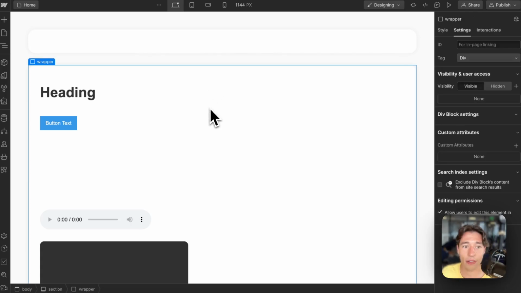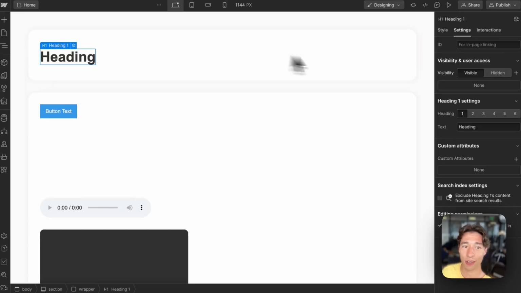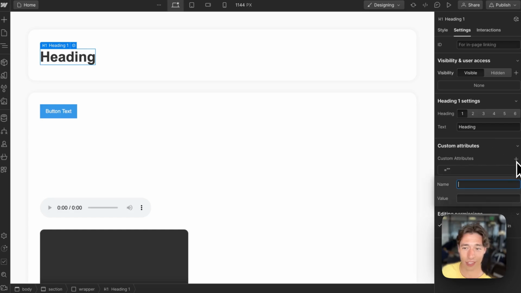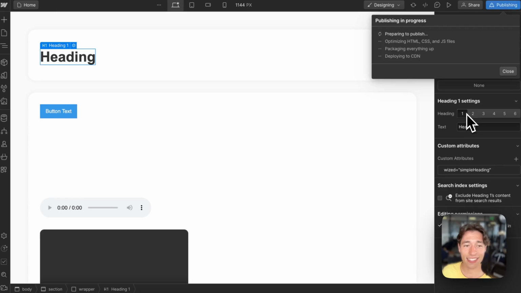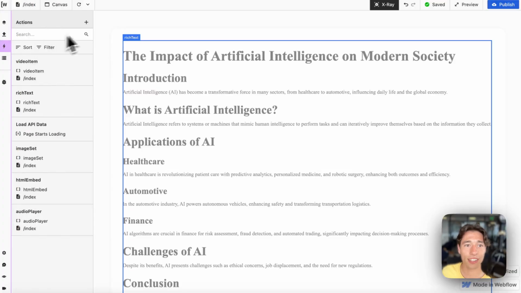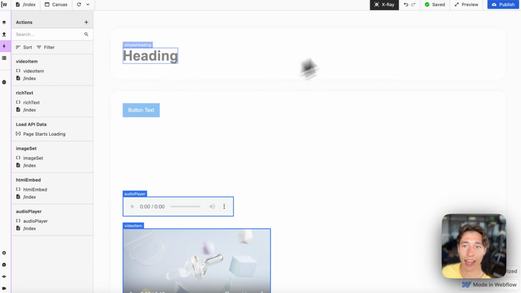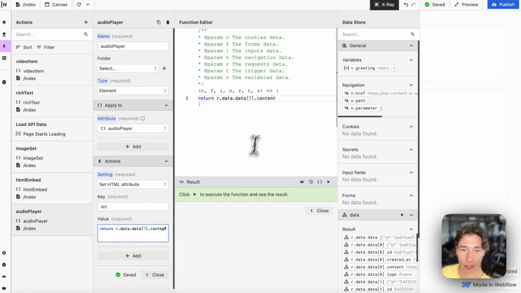So let's paste this down here, and let's just go with a simple heading. And a simple heading actually is super powerful in Wized, because we can do pretty cool stuff with it. So let's add the Wized attribute here, and let's call this simple heading, just like that. Let's publish this, and let's set the heading. Beautiful. So now, in here, we have our heading, and one thing broke, because we rearranged basically the whole list.